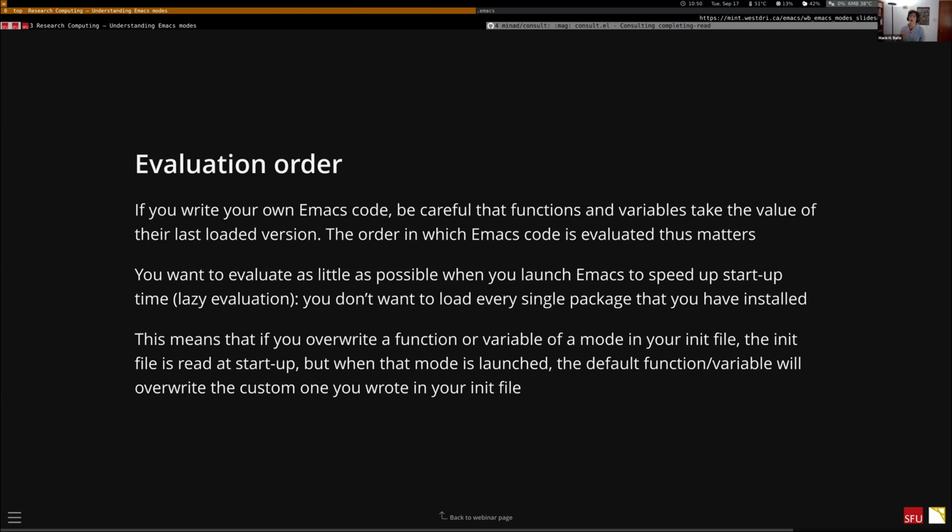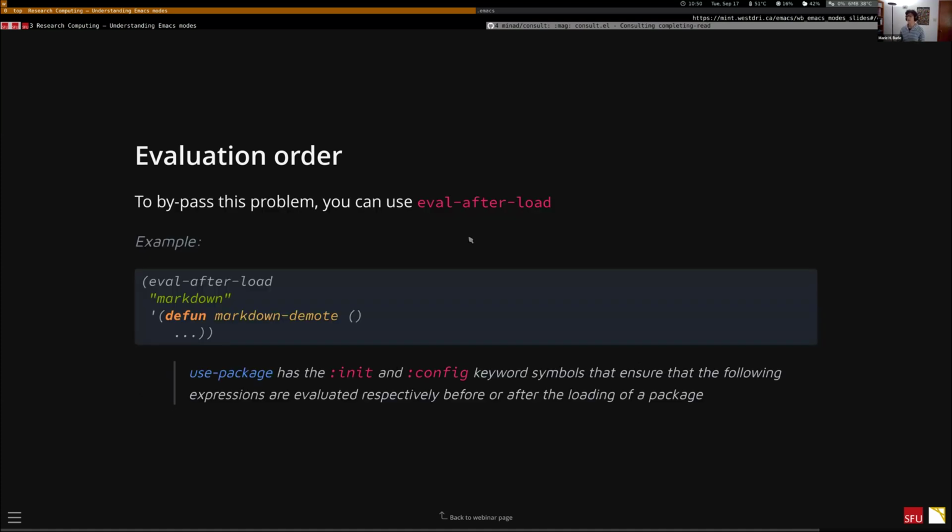Of course, one horrible way to go about that would be to evaluate all of the Python source code each time you launch Emacs, but that's just not efficient. So there are strategies for that. One way is to use eval after load, and you put that in your init file, but whatever comes after will only be evaluated after the loading of some particular package or mode.